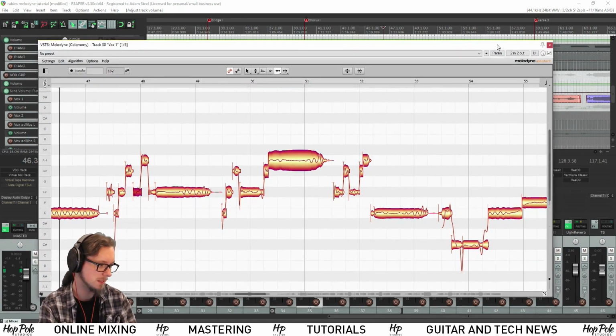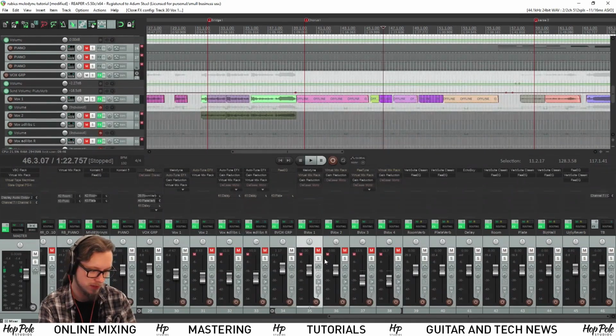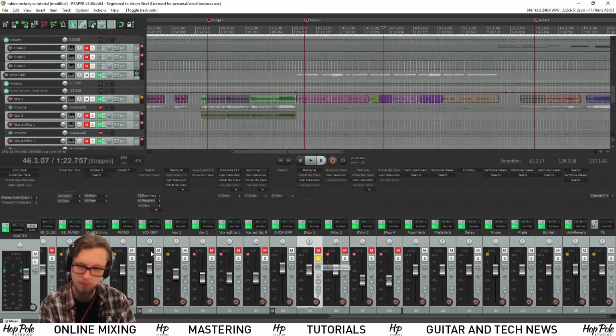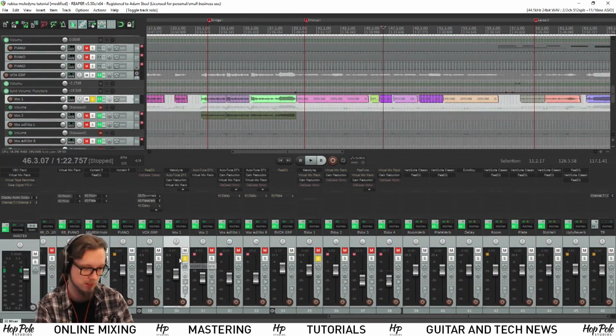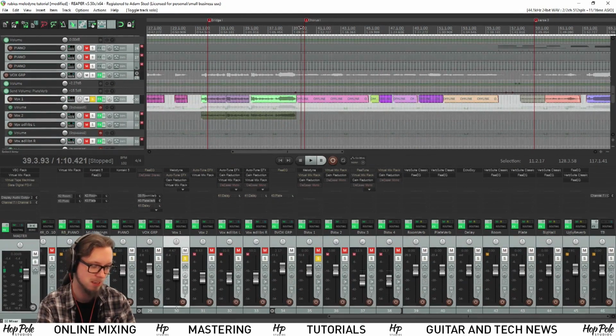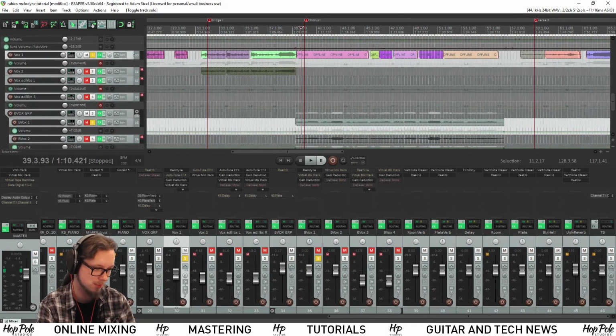Now we transferred in the backing vocal. Let's listen to these together. These should sound pretty terrible because the backing vocal's not been tuned and the main vocal has.